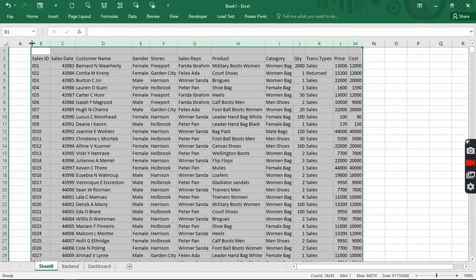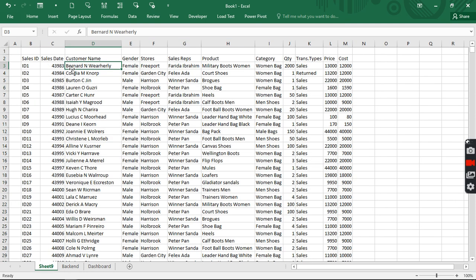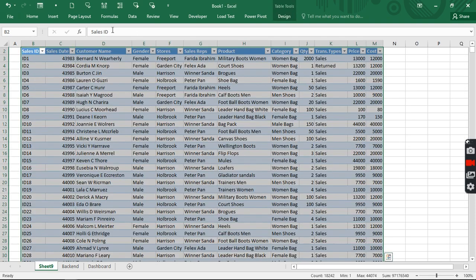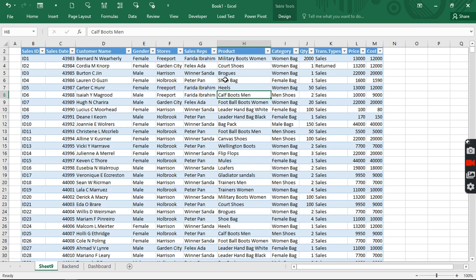The next thing we're going to do is turn this into a table. An Excel table is very swift for analyzing data. Now we have our table with headers, so we can click OK. This is what we have as a table.